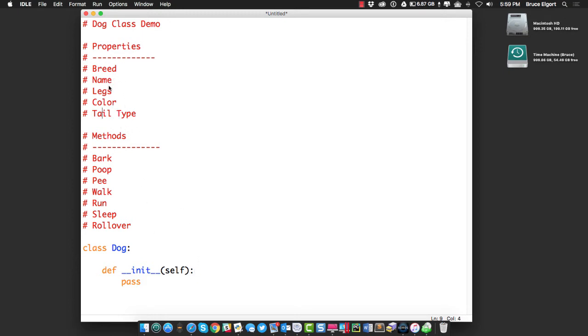So look, I have breed, name, legs, color, tail type. So when we create our dog, when we construct our dog based upon the class called Dog, I'm in the constructor here, the initialization method right here. We're going to say breed. I'll do them all lowercase, and then I'll do name, and then I'll do legs. Actually, you know something? By default, all of our dogs are going to have 4 legs, and I'll show you something here in a minute. So color and tail type.